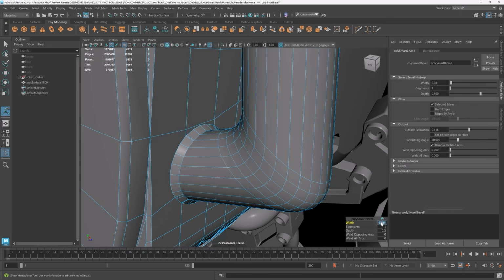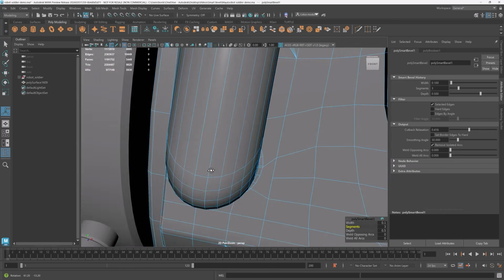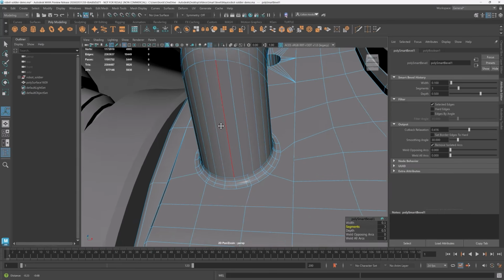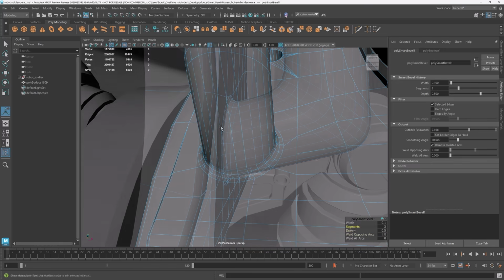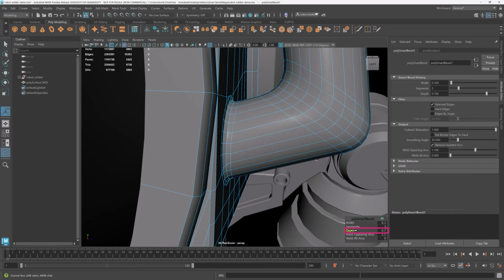Now let's look at the main controls. Width controls how far the bevel extends, and it's measured in world units, so it stays consistent across the model. Segments control how smooth the bevel is. One gives you a straight bevel. More segments create a smoother transition but also add geometry, so use only what you need. Depth controls the profile shape, from concave to linear to rounded or convex, letting you shape how the surface transitions and how light rolls across it.